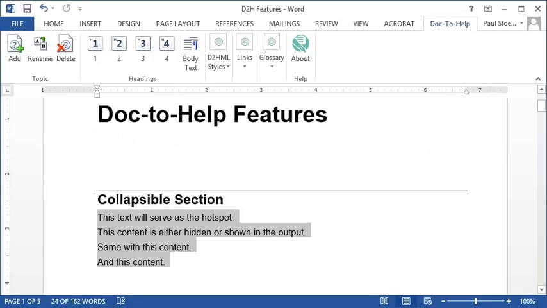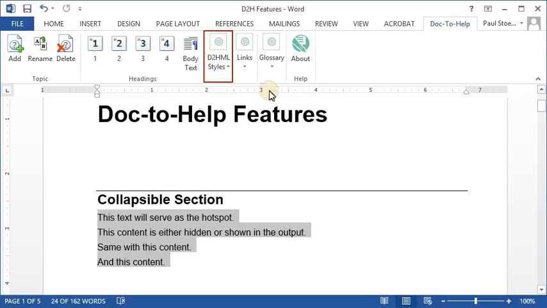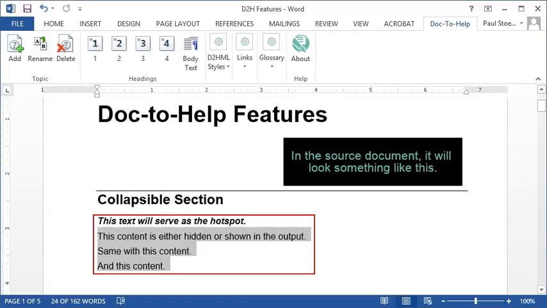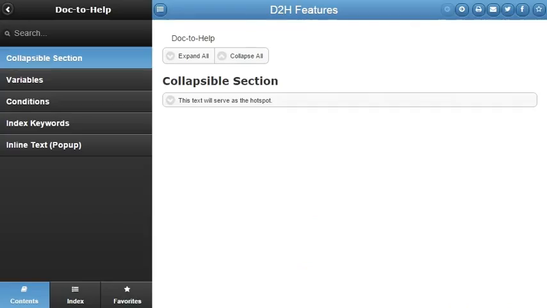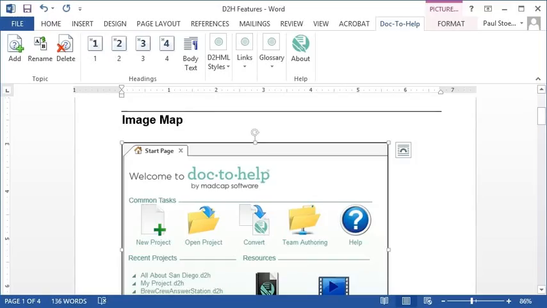Click the Collapsible Section button to create an online output where the user clicks a hotspot to show or hide content under that hotspot, like this. Click the Image Map Editor button to set links on parts of an image. In your online output, this lets users navigate to other information depending on where they click on an image, like this.